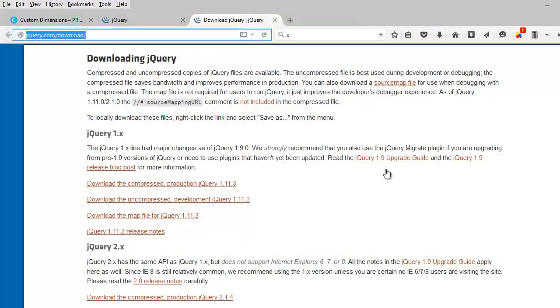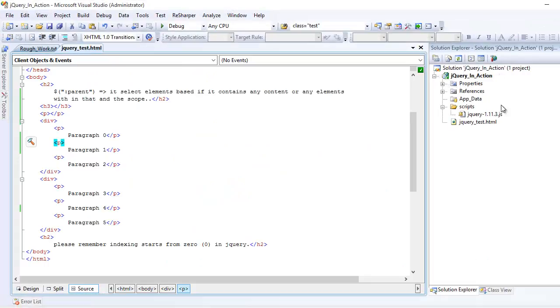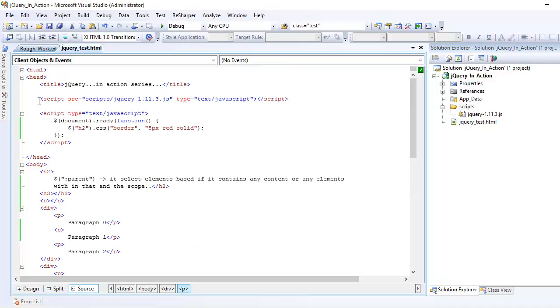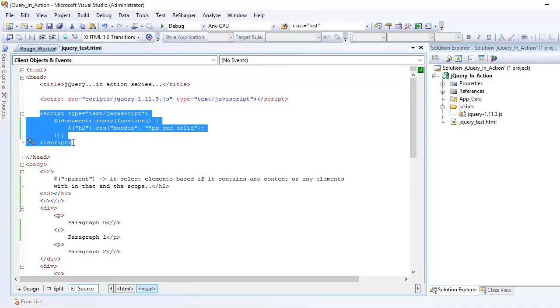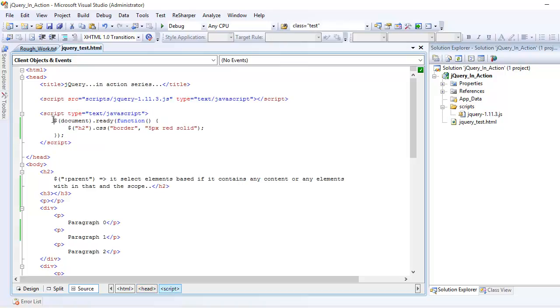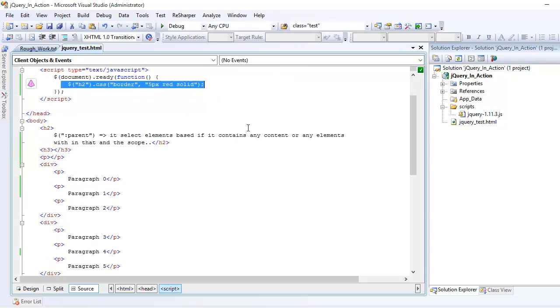Okay, but before that, if you're new to jQuery, then I want you to go to jquery.com/download. I want you to download the uncompressed version, then import that uncompressed version within your project like this, and then reference it in your head section over here. Once you do that, then we're going to write some basic JavaScript code saying once the document finishes loading, I want you to execute some jQuery instruction.